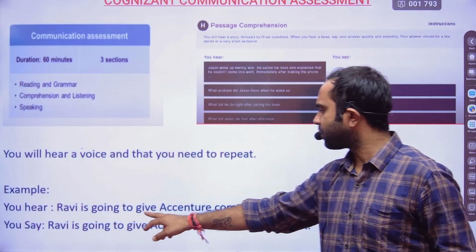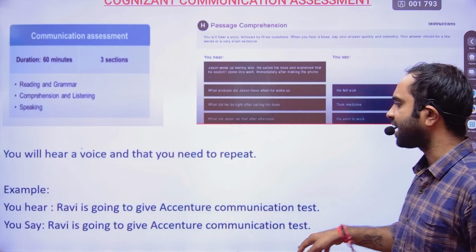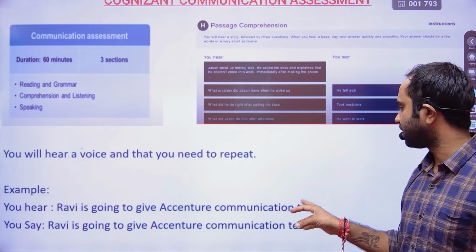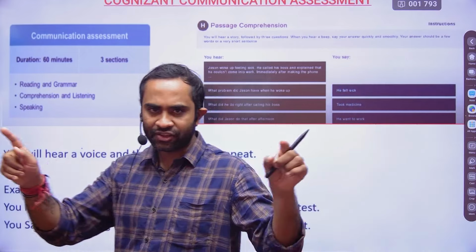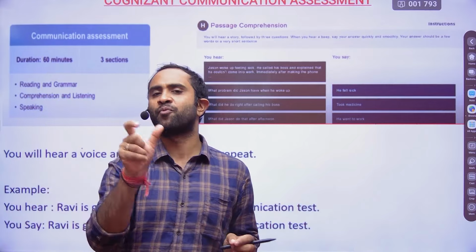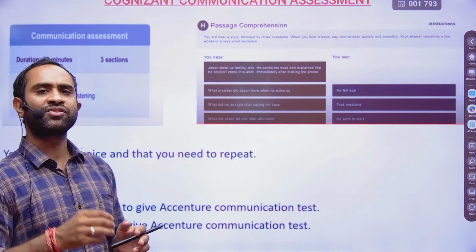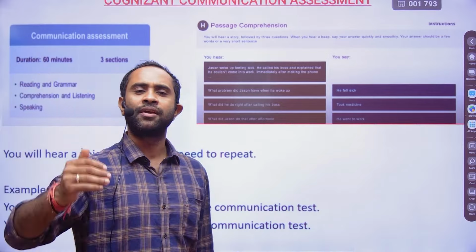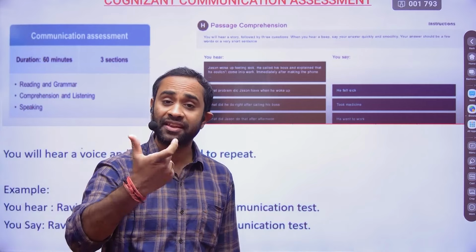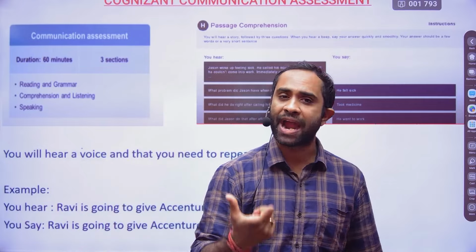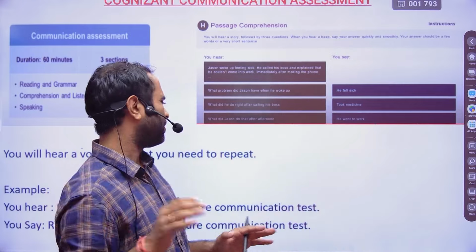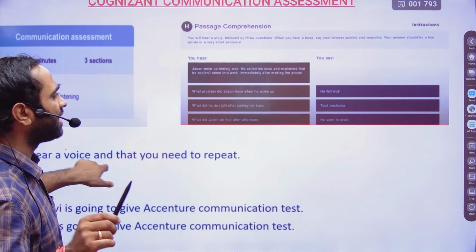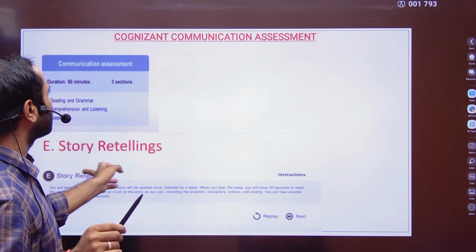You hear Ravi is going to give Accenture communication test, and you say Ravi is going to give Accenture communication test. Many times the sentence will be long and you will miss some words from it, right? They are telling Ravi is going to give Accenture communication test, and you read Ravi is going for Accenture communication test. Those are the mistakes we need to avoid, and then you will be easily able to do it. After going through all those things, I know things will become very, very easy for you.